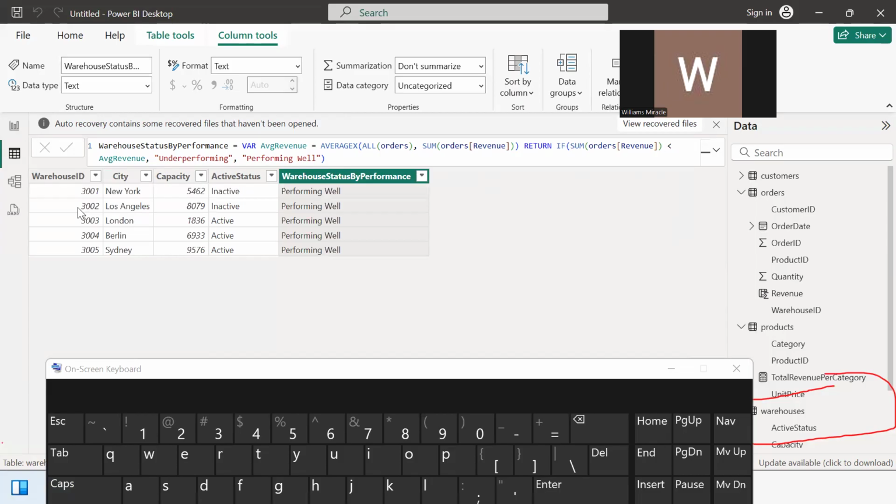This shows that all the warehouses are performing well. Can we take a look at it? All the warehouses are performing well.